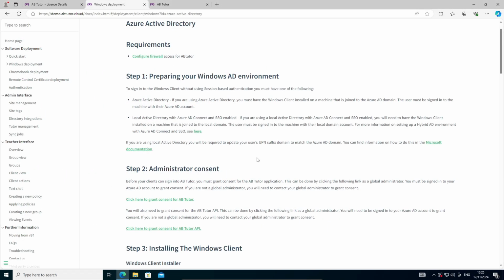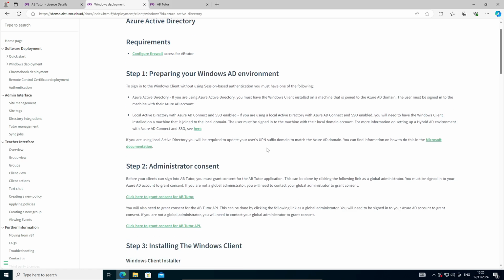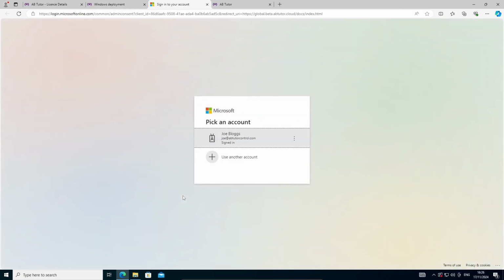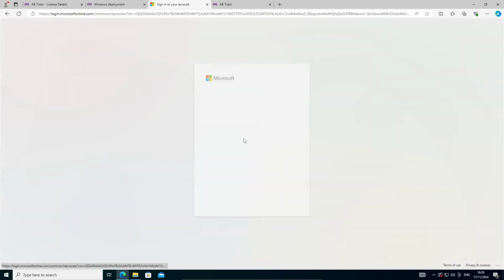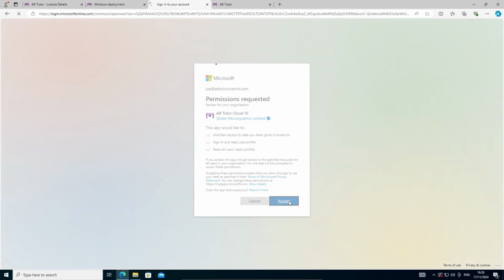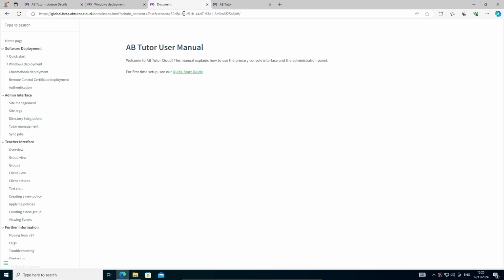You will also need to give administrator consent to AB Tutor on your domain. To do this, please click the two consent links. These can be found in the video description or in the AB Tutor help. This tells your domain to allow AB Tutor to see your users and allow them to log in.